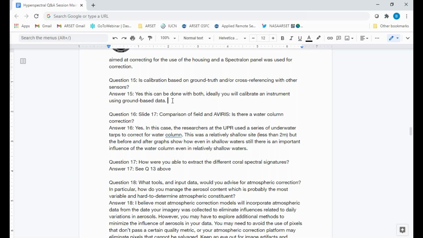In that case, which I mentioned, and this is a case that I also mentioned a few months ago when we did the remote sensing for coastal ecosystems webinar, I went a little bit deeper into the details of water column correction during that particular webinar. So I encourage you to see it if you have the time. The researchers at the University of Puerto Rico, the Bioptical Oceanography Lab, used a series of underwater tarps to correct for water column.